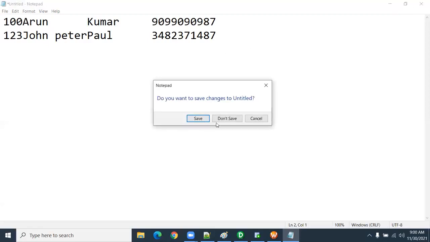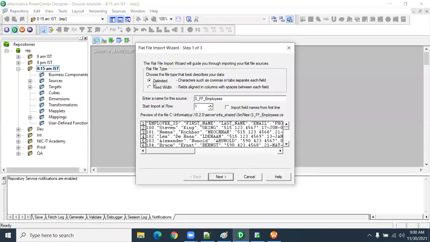The fixed width file I will give you as an exercise. Try to complete it. If you are facing any issues, please let me know and I will help you out. Now I will go with the delimited file.